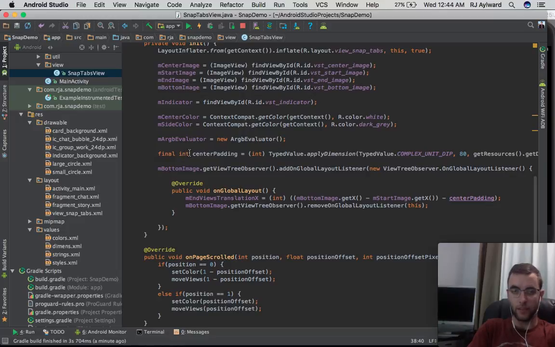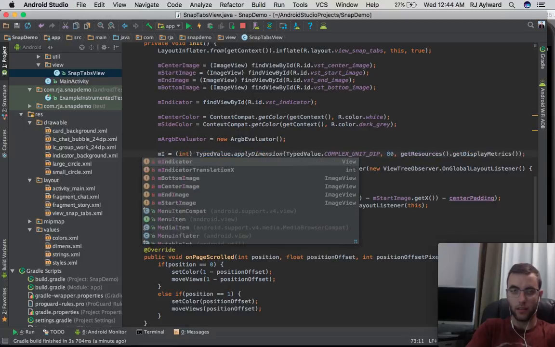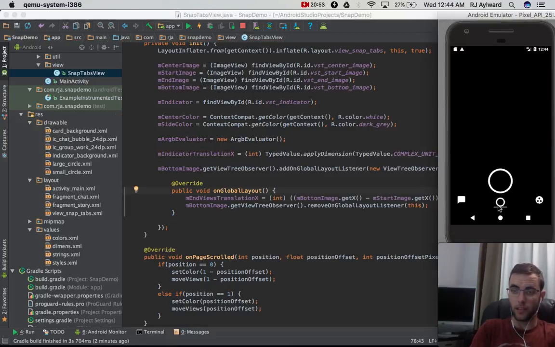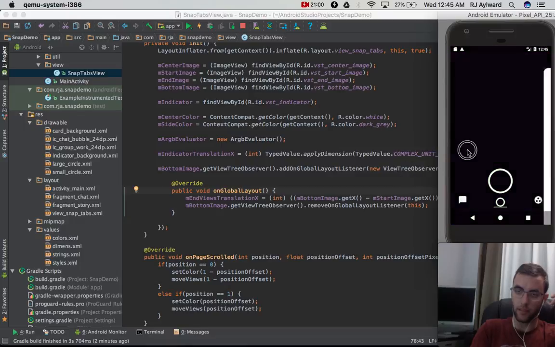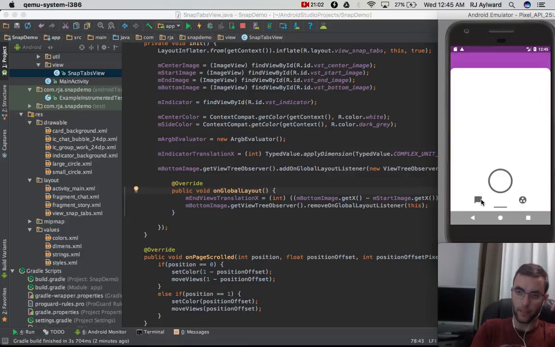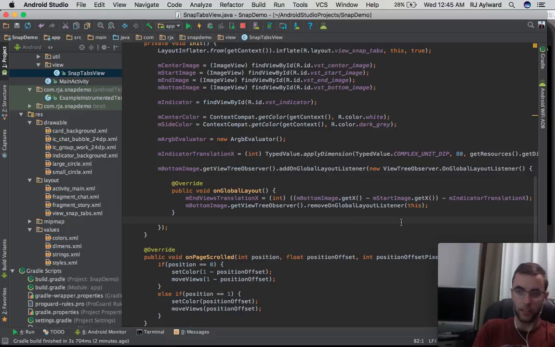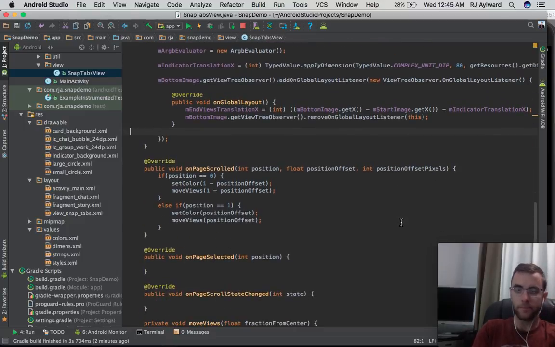So instead of this being center padding, we could just say the indicator translation X and do a subtraction here. And the reason is the indicator is always going to move as far as the distance between this center view and these side views after they have been brought in, because that's the full distance that it's going to move. So that's good to go. We'll run that in just a minute.